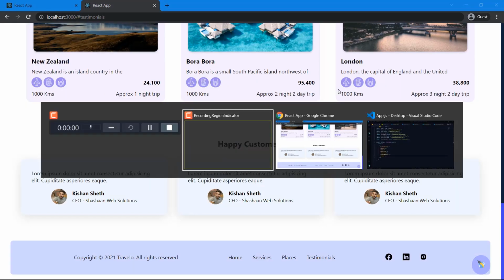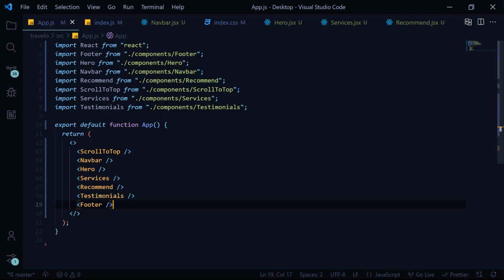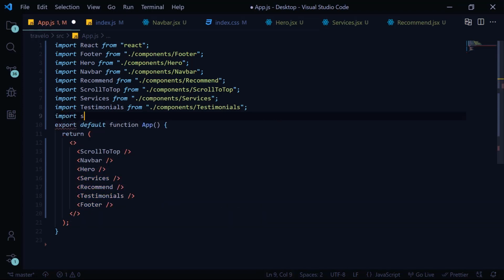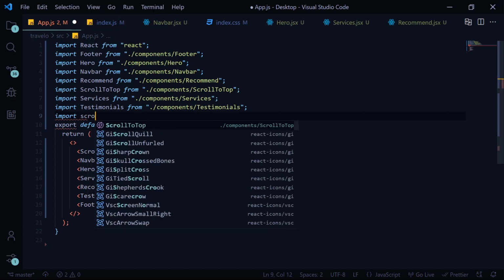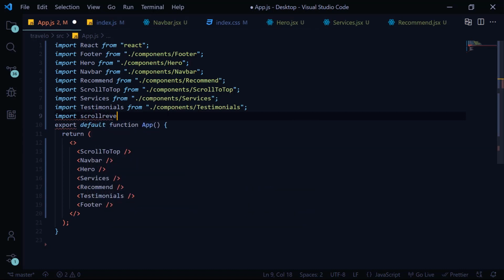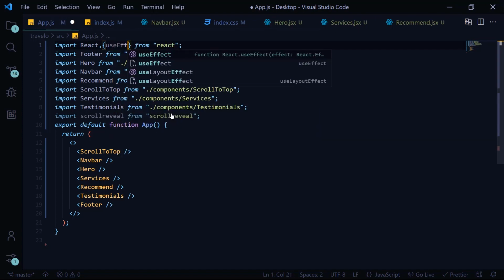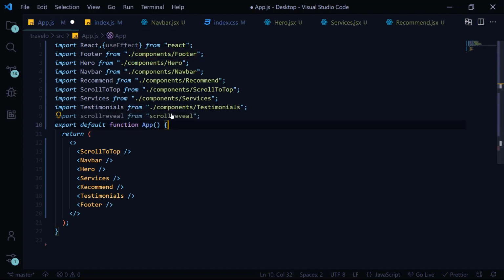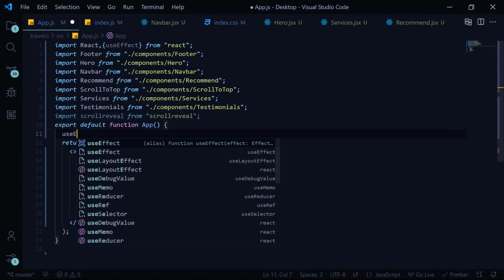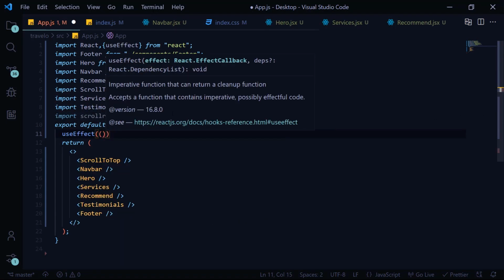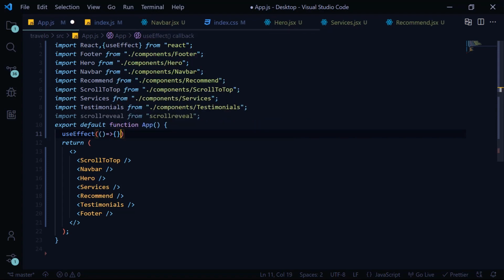So now for adding animations, we'll go to the app.jsx file. Here we'll import ScrollReveal from ScrollReveal. Okay. Now we also need the useEffect hook, and we'll use it here. useEffect, the arrow function, and we'll supply an empty array.